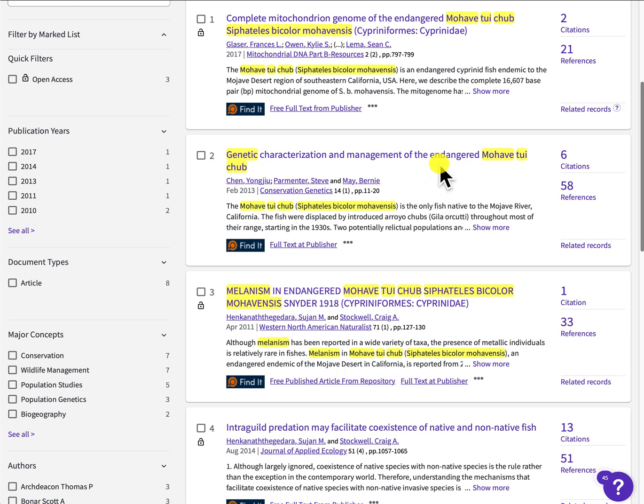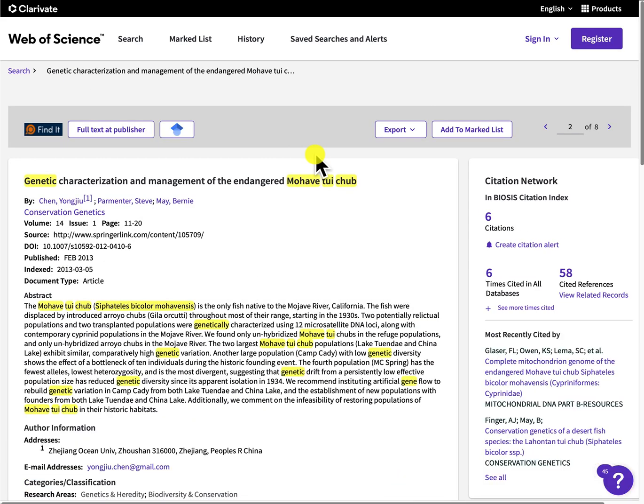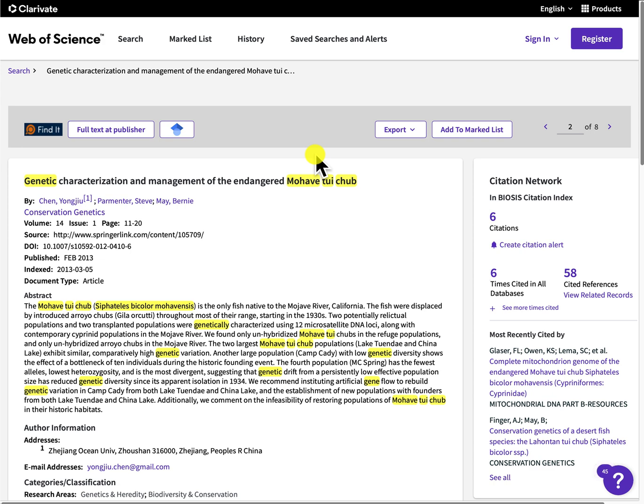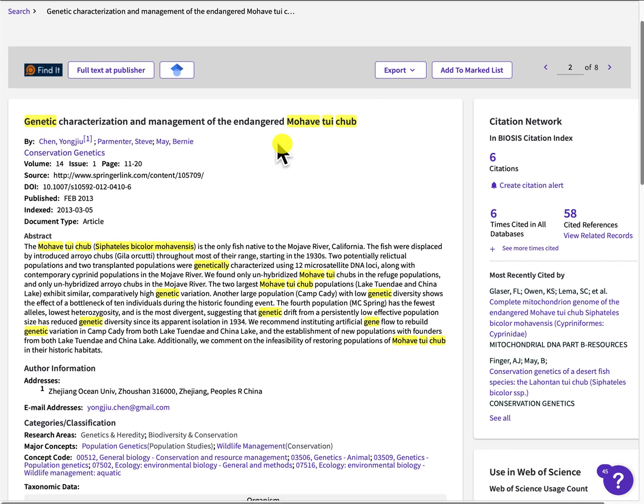Okay, so if I click on one of these, say the title, if you click on the title, you go to the document record. This is where the database has searched for those keywords and found those keywords that you're looking for, and then retrieved the document for you. And the keywords are highlighted, as you can see.